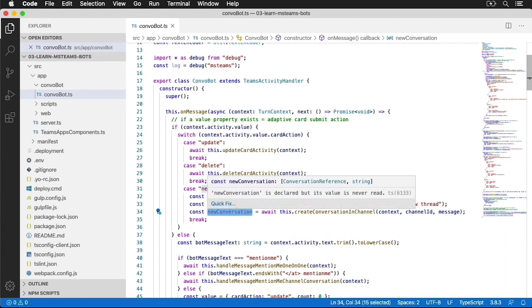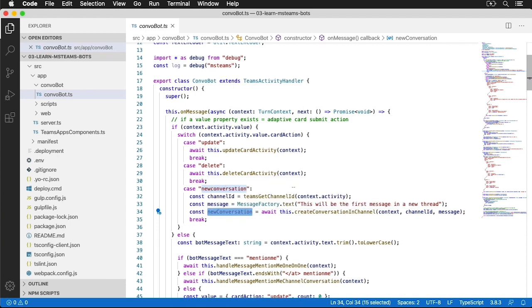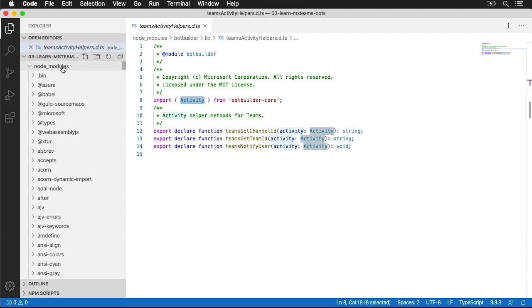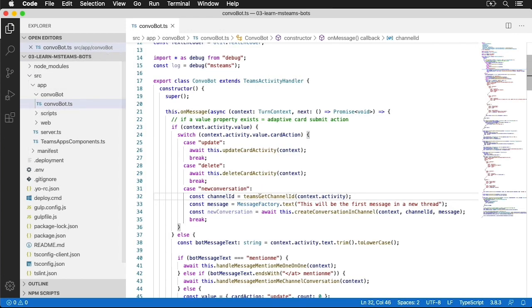Once we have these things, we have our new conversation as this reference. We could then use that conversation in different things. We could delete it. We could go update it later. We could do all kinds of things. So let's take a look at this definition first. This get teams channel ID is a method that's being provided on the core bot builder activity, so we don't need to do anything with that because we get that out of the box. So we have our get teams channel, and then the next thing we're going to do is call this create conversation in channel.